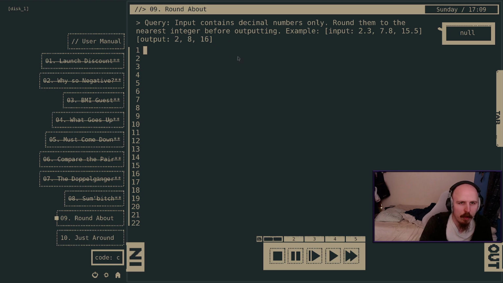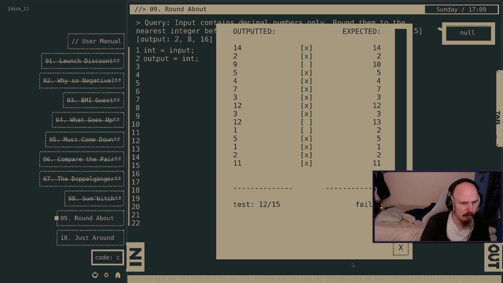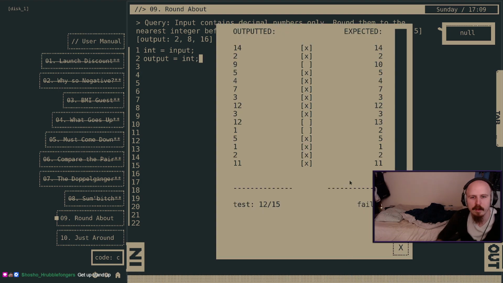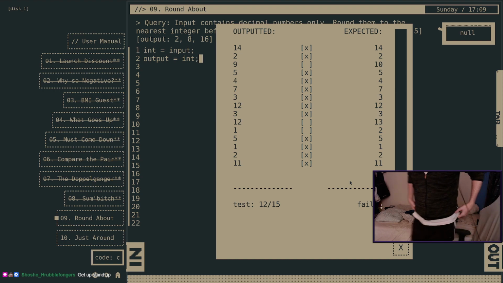Input contains decimal numbers only. Round them to nearest integer before outputting. Example, input 2.3, 7.8, 15%, output 2.8. That should be pretty easy. Int equals input. Output equals int. Wait, why did that work? Oh, wait, because why isn't it rounding?